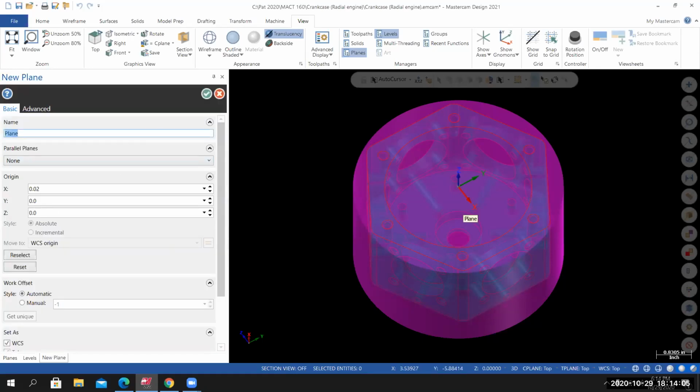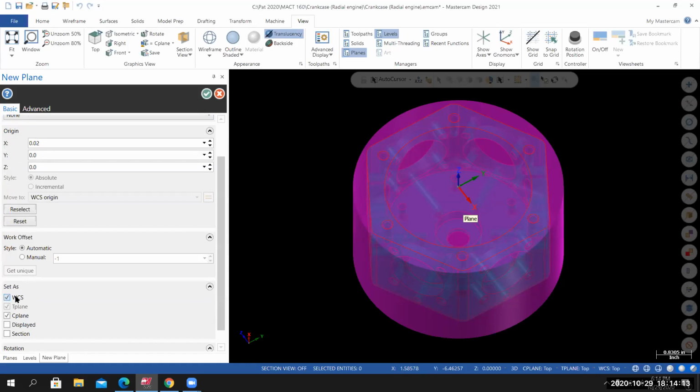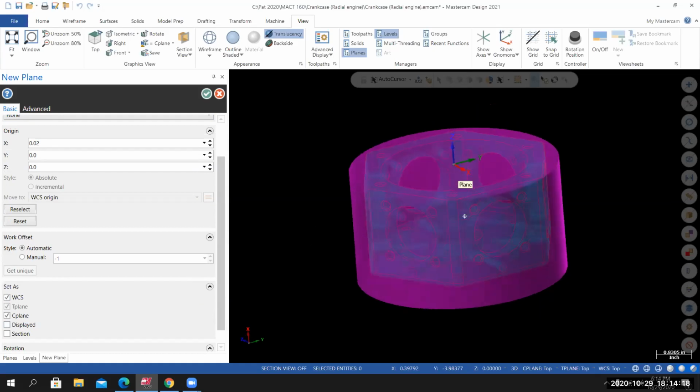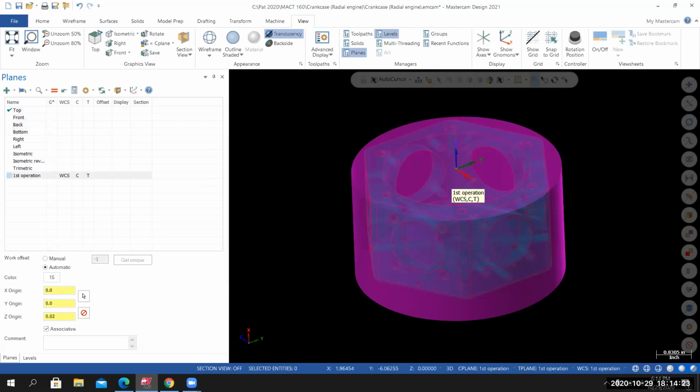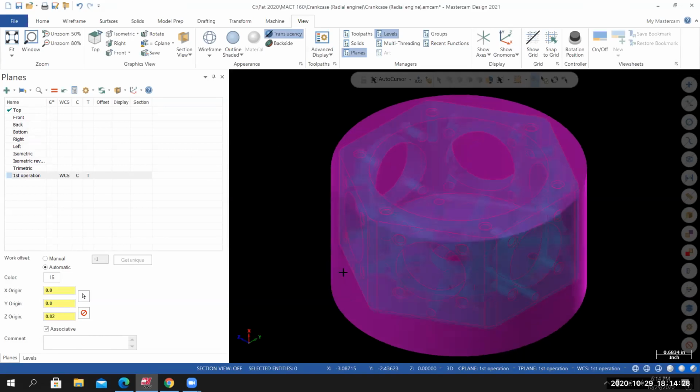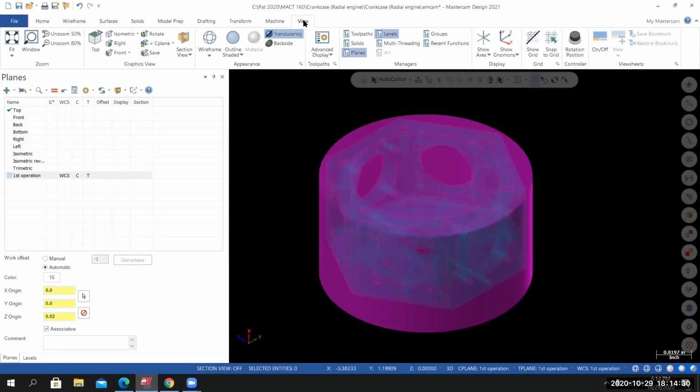And give it a name. We'll call it first operation. Under set as, I've got WCS, T-plane, and C-plane all checked. And for the time being, I'm going to leave it where it's at. And I'll select OK. If I look at it from an isometric view, right click, isometric. And then if I go back to view and I toggle on the coordinate system, that's where my origin is currently located. This would be a good time for me to save my work.